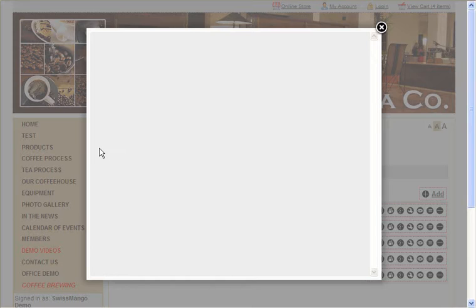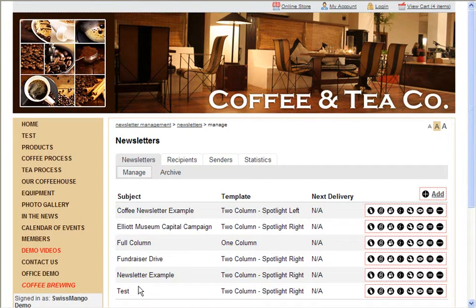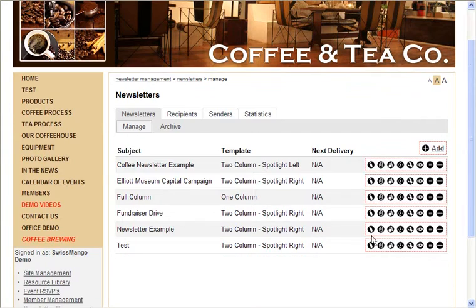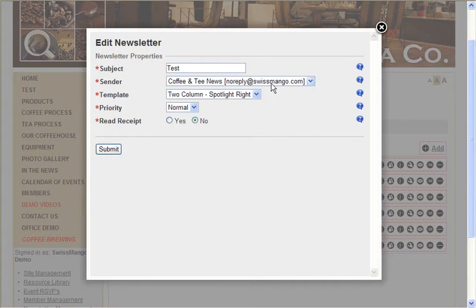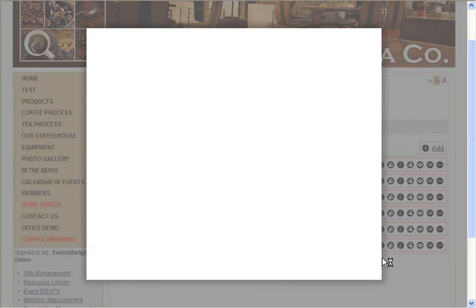Now I've just created my template for my newsletter, and now I need to do a couple settings. So here's my test down at the bottom, and if I ever want to make any adjustments to what I just created, I can always do that here by selecting Edit Newsletter.